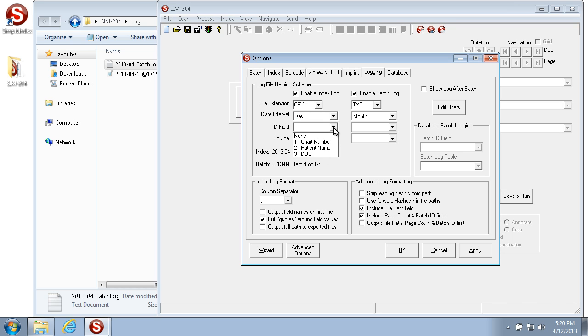Next is the ID field. That gives you an extra level of file naming if you'd like to add one of the index fields to a part of the index or the batch log. So let's just pick these two for example. Next is the source, which has different options: the user ID, which is the username, the computer name, which is the computer name it's being processed on, and the job name, which is the configuration file or the job that's being run, which in this case is Sim104. You can see that here.